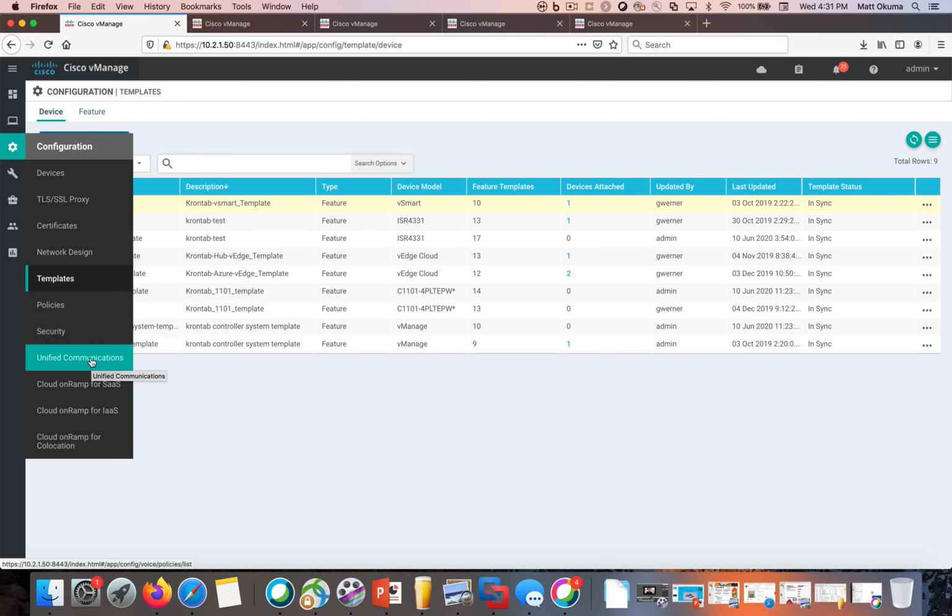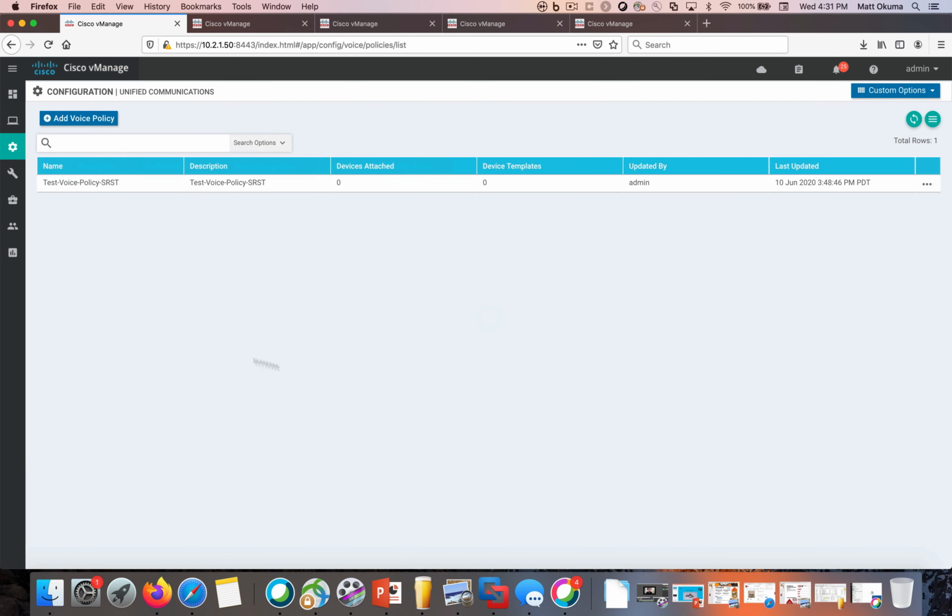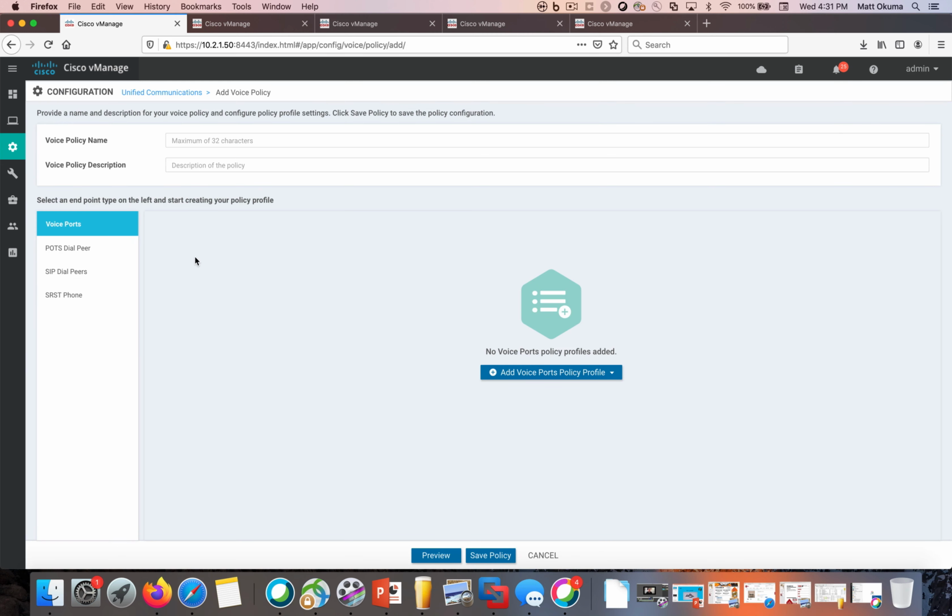This was meant to be pretty quick, just to show you a first look of how we're exposing these in the interface here. So adding those voice policies like they talked about. I haven't built anything here, but you see you have voice ports, POTS dial peers, SIP dial peers, SRST phones. You can add these and then build the media profiles that go along with each of these, or translation profiles, or other things that you would reuse across your sites.